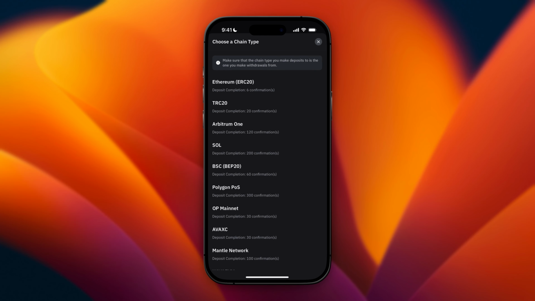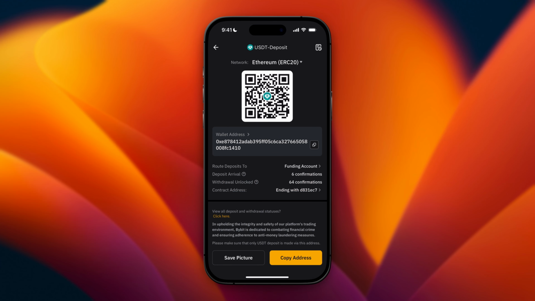In here, we need to select the network, and please make sure that you select the same network here as you will be selecting on Trust Wallet. So we're going with Ethereum, so let's click Ethereum in here. And as you can see, we have our wallet address in here, and we're already going to copy this to our clipboard. And right now we are going to our Trust Wallet.